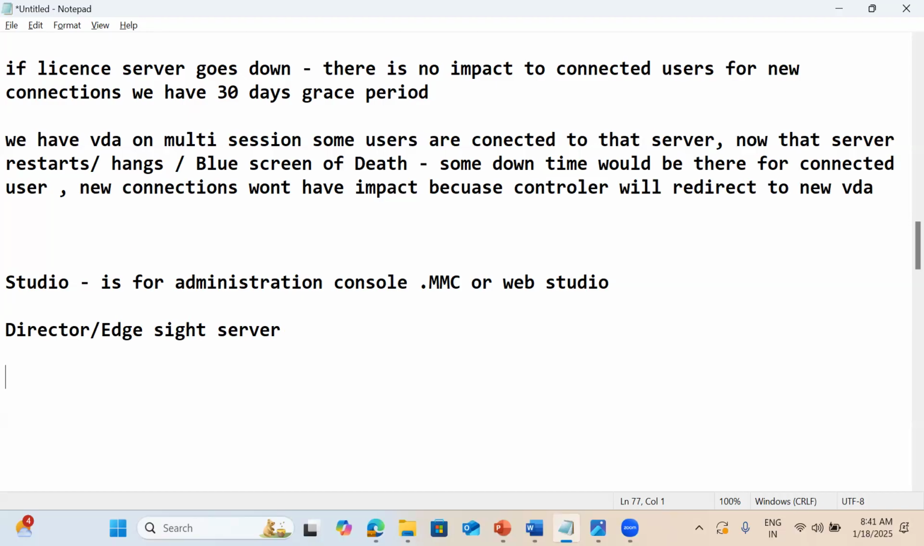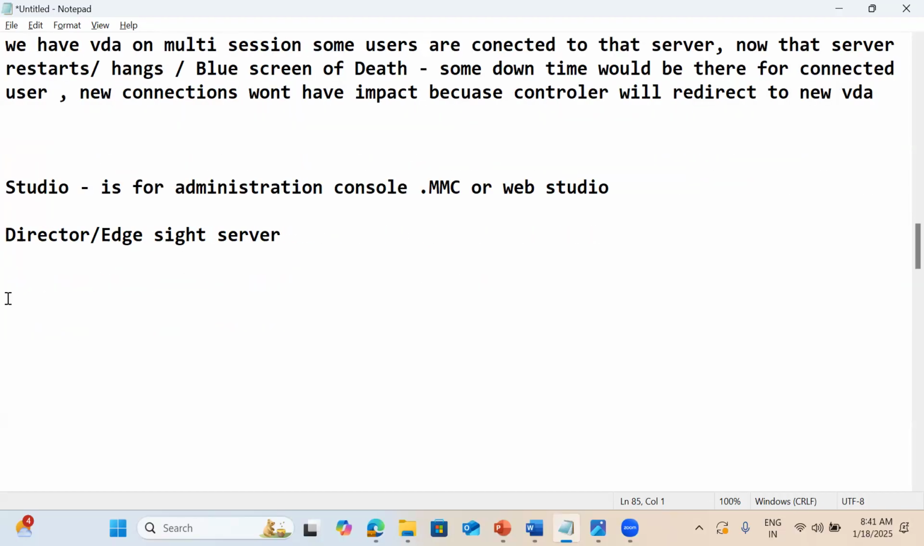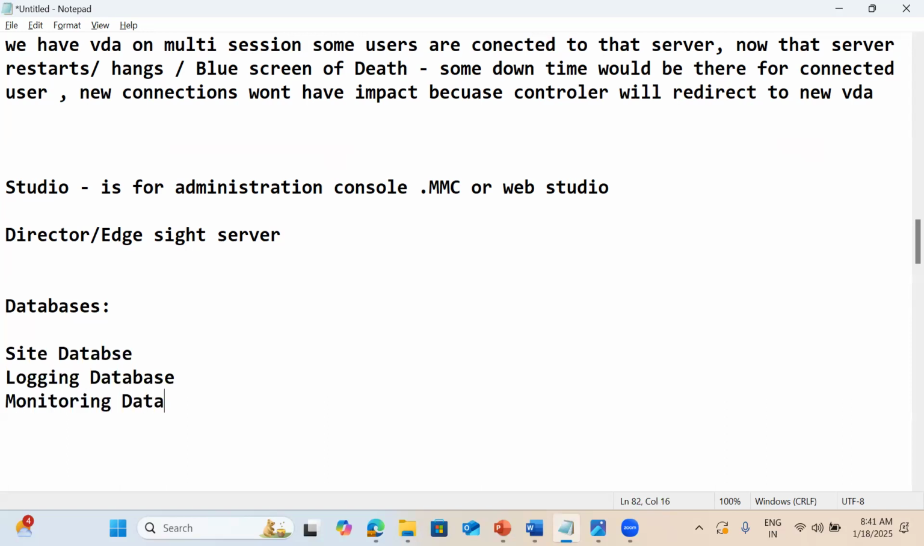Okay, then coming to the databases, we have three types of databases we are going to configure in the SQL Server. Okay, so what are those databases? One is for our Citrix site database, then the logging database, then the third one is for monitoring, the monitoring database. Okay, so now Director is going to use which database? Monitoring data.